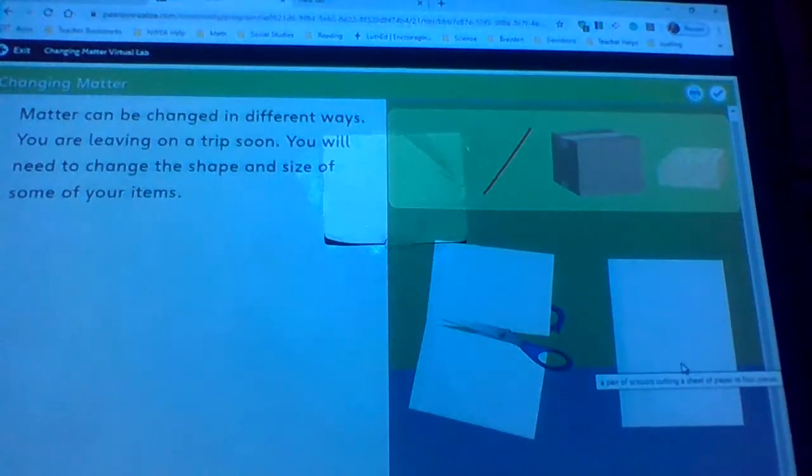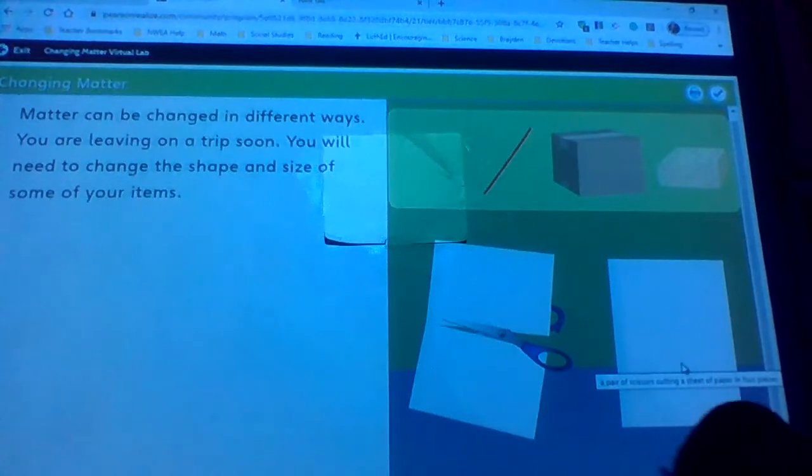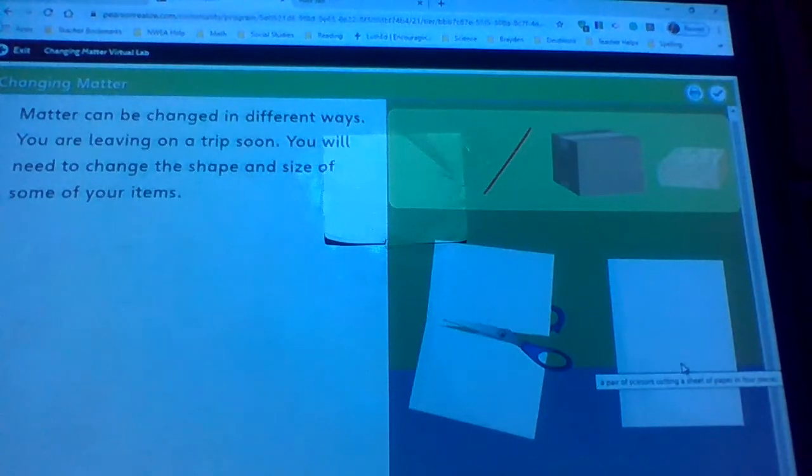Here we have our slide of changing matter. Matter can be changed in different ways. Let's say you're leaving on a trip soon. You will need to change the shape and size of some of your items. So in order to make some things fit in your suitcase, you're going to have to change maybe the way you fold them. You may have to arrange your shoes a certain way, but you have to change the shape and the size of something.